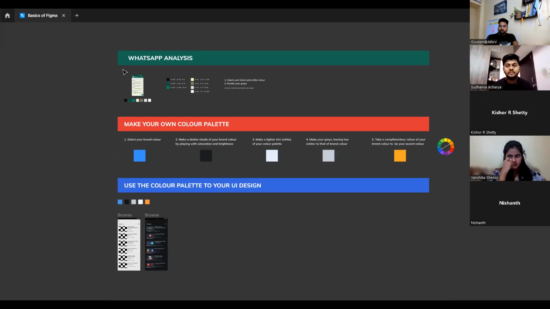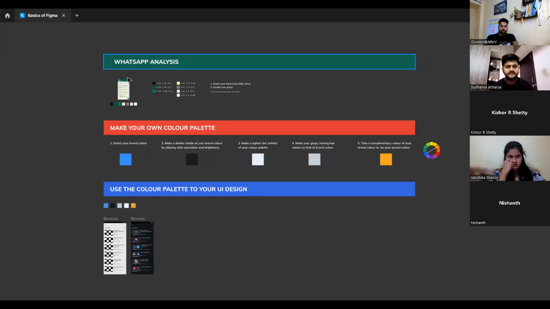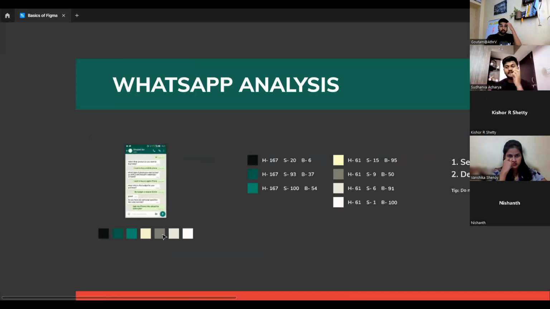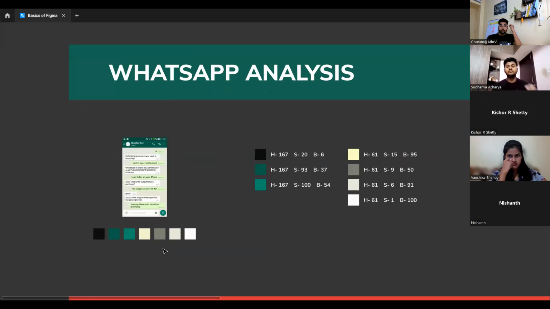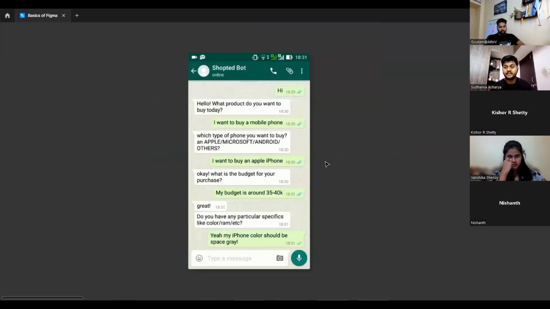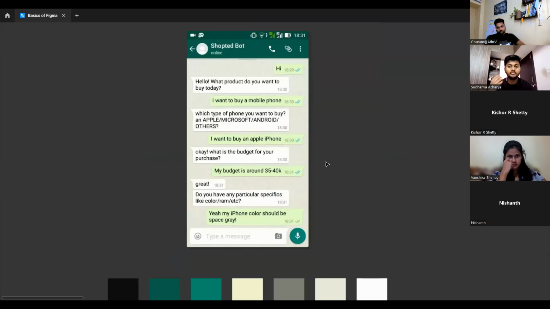Okay, so now coming on to how to pick a color palette. Here I've divided everything into 3 different parts: WhatsApp analysis, make your color palette, and use the color palette in your UI designs. Now coming on to WhatsApp. As I promised, I'll show how apps like Facebook, Meta, or WhatsApp use colors. How do these companies or designers pick colors?